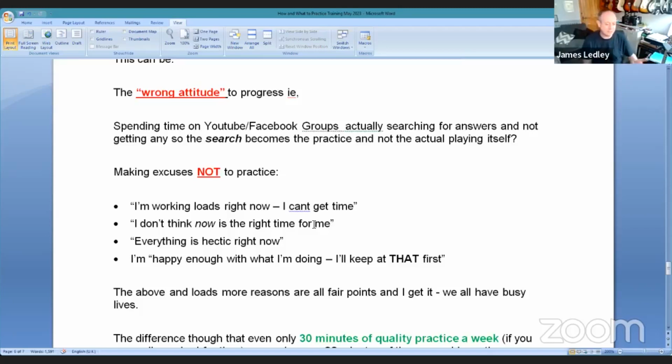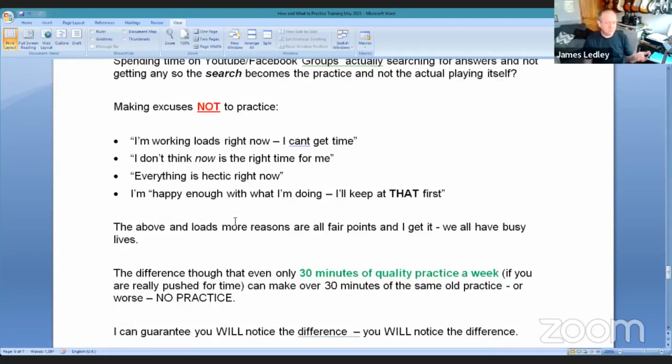Everything is hectic right now. I'm happy enough with what I'm doing. I'll keep it that way. I mean, I've got to be honest, that last one's a real cop-out. I'm happy with what I'm doing, I'll keep it that way. But where has that got you? If you're joining loads and loads of Facebook groups and hunting up loads of YouTube videos, what you're working on isn't working for you. Otherwise, you wouldn't need all that.